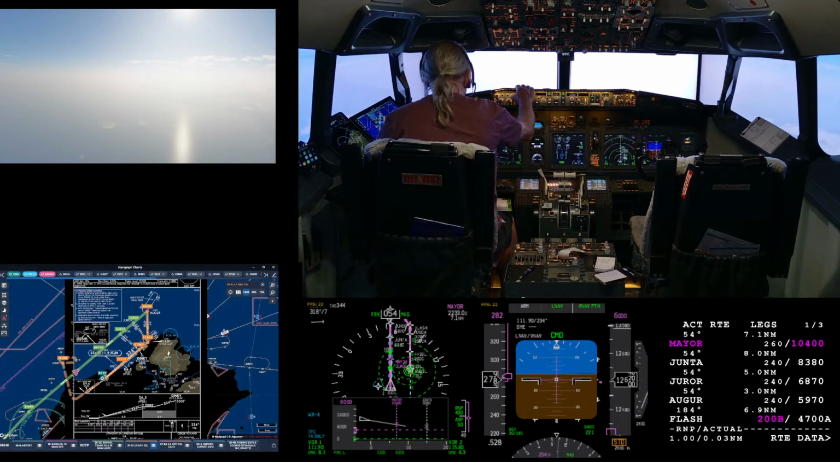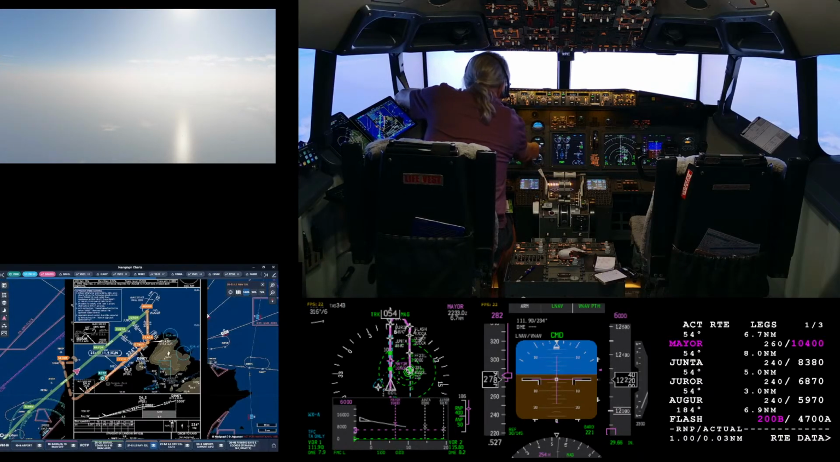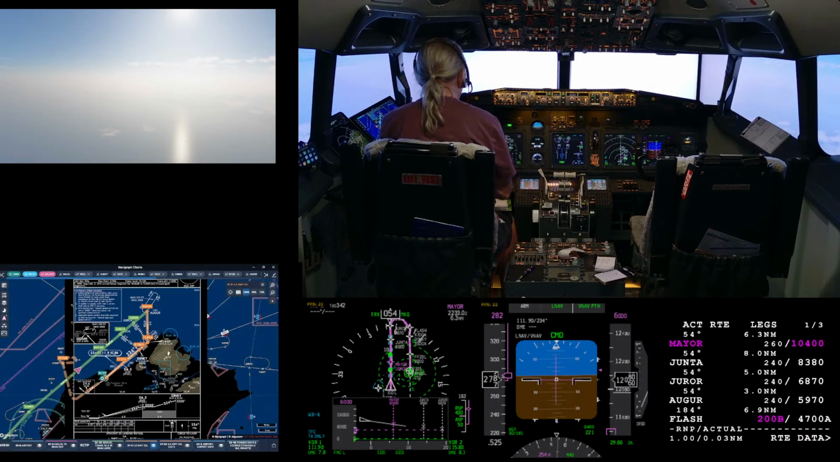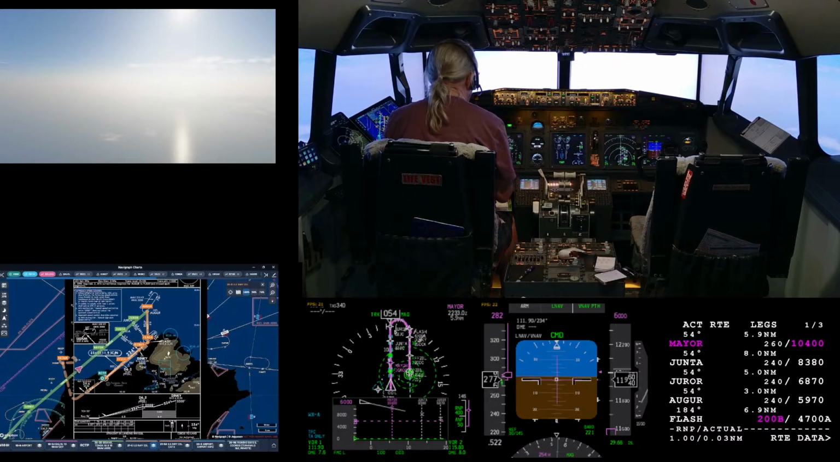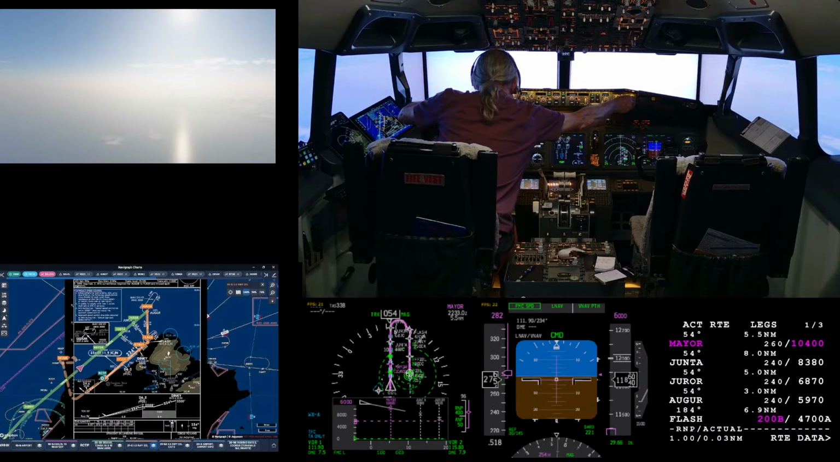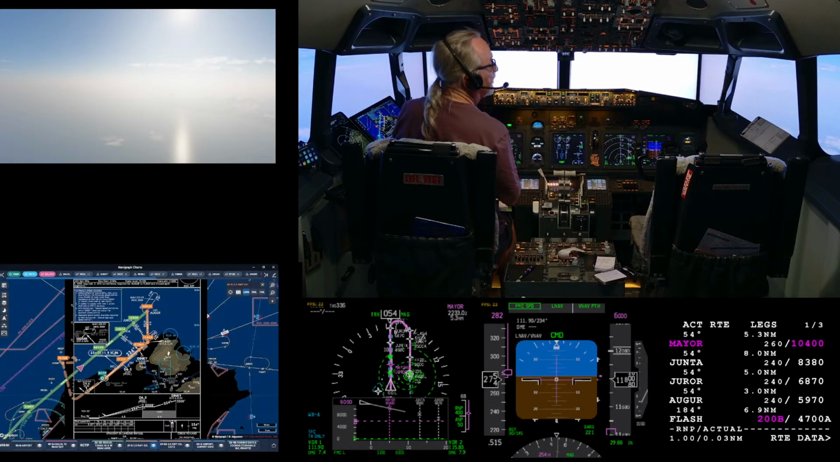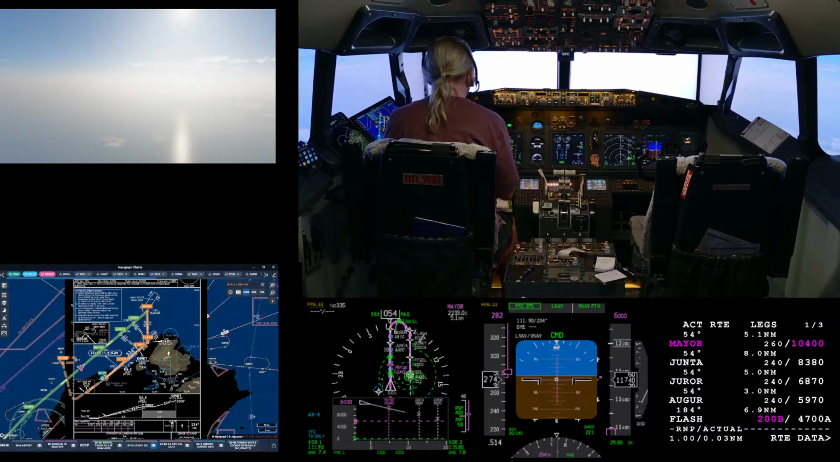Okay, let's go to 2966. 2966 on the standby also. We're going to run outbound about 15-20 miles and turn back in. Just follow the plate.